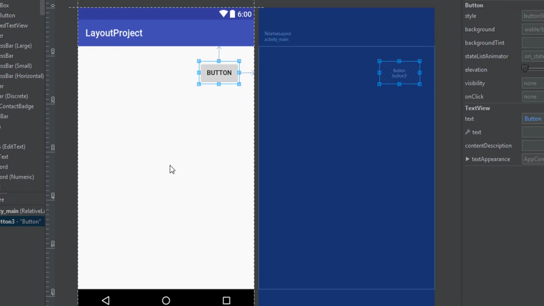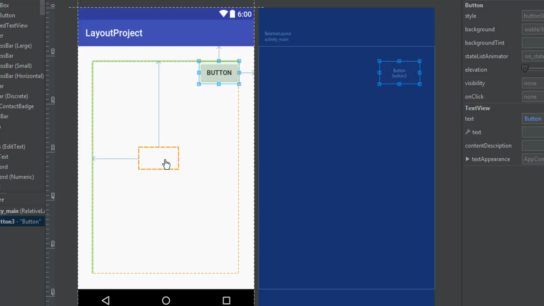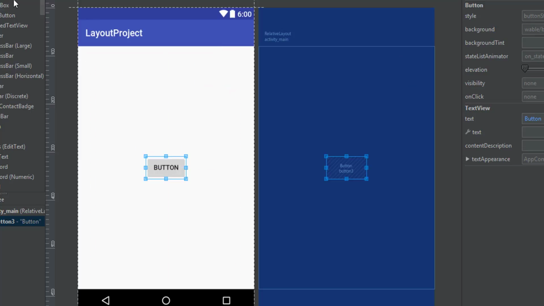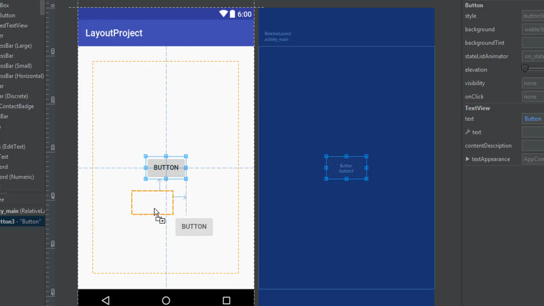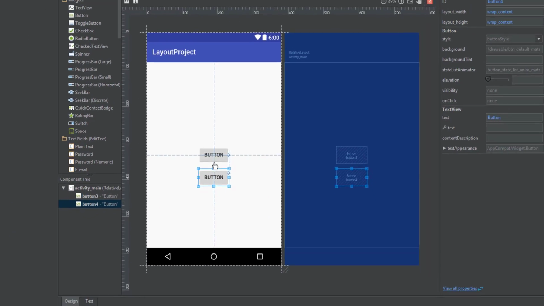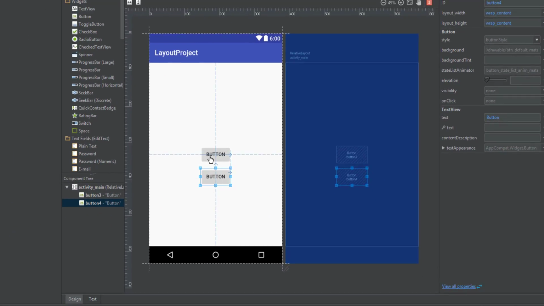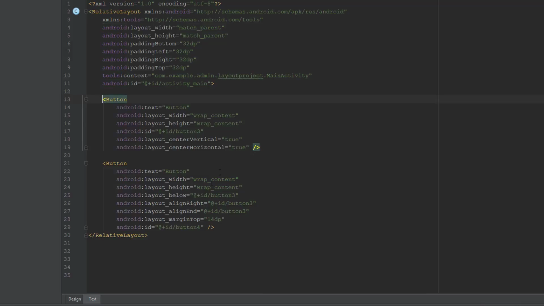Not only can you place your buttons relative to the parent layout, you can also place them relative to a sibling. Say, for instance, we had this button here located in the middle of the screen, and we'd like a button to always appear directly below that one. So if we drag this, we can see that it is now located underneath this button, but if we go ahead and go to the text view once again, we can see that it's aligned underneath button 3.